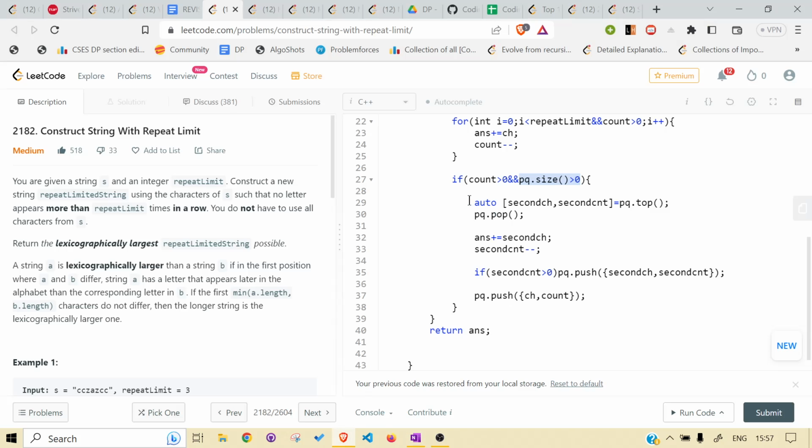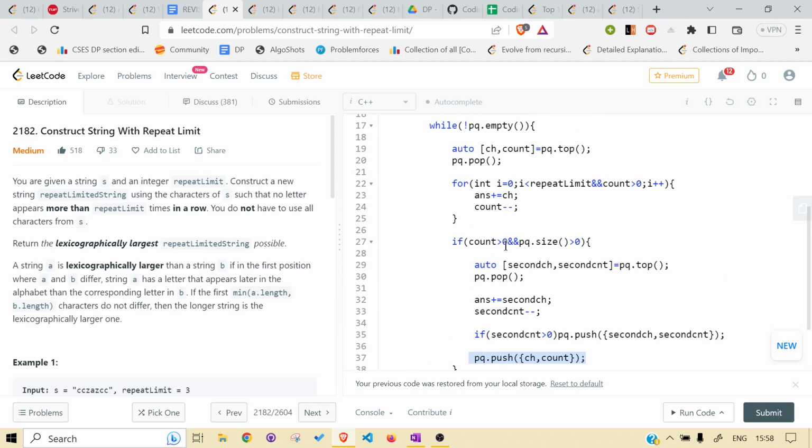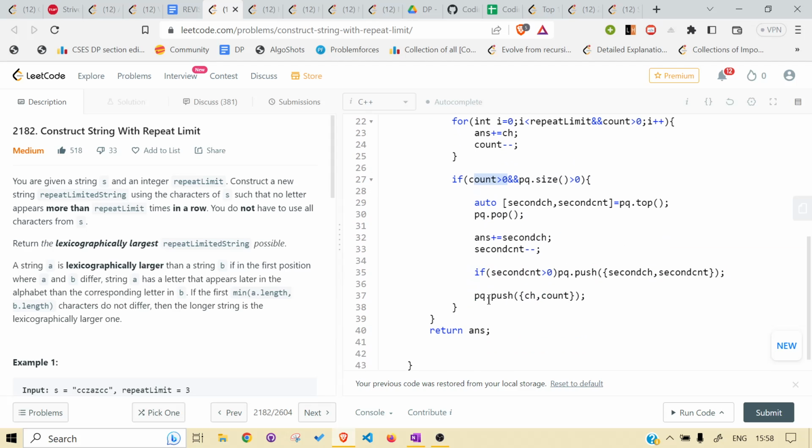So we get the second character and the second count, the frequency. Pop it. We use it only one time, the frequency is decreased, and we check if it is still greater than 0. If so, we just push it. Also, the lexicographically largest character's count was still left, so that's why we have to insert it.